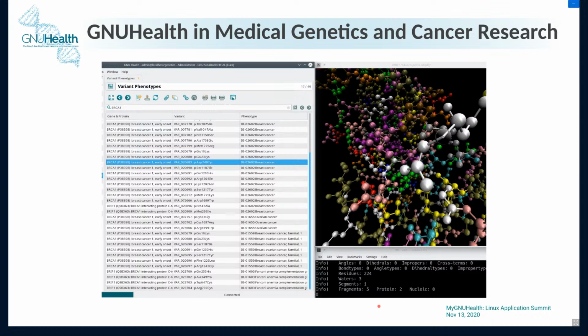And we are pushing to have GNU Health and MyGNUHealth in different countries around the world. Of course, we already have that. But now that we are in Europe, we want the European community to embrace MyGNUHealth and the MyGNUHealth Federation to tackle these genetic diseases and, of course, cancer research.